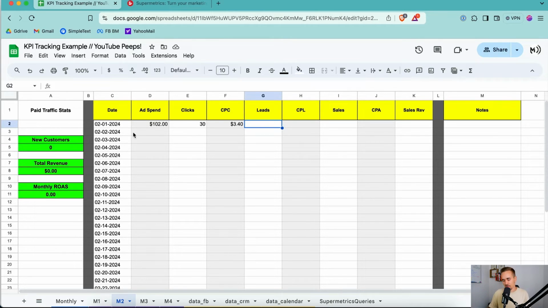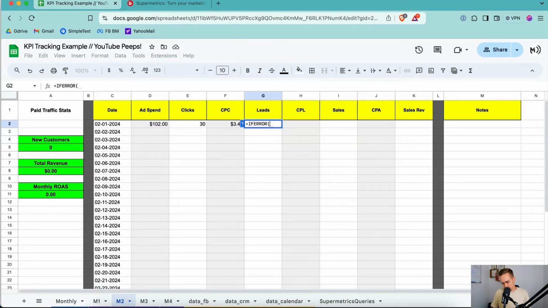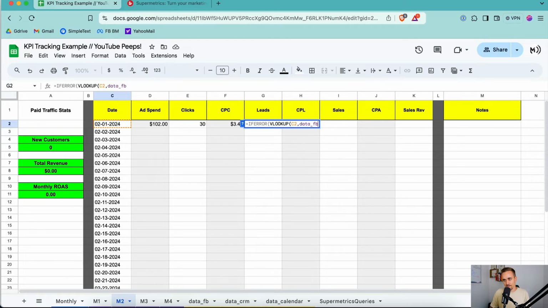So I don't have to set this up anymore, which is really nice. So we're going to do IFERROR. We're going to do a VLOOKUP. And then what we're going to look up is, again, this date range in the data for Facebook. The column, I want to find my leads.